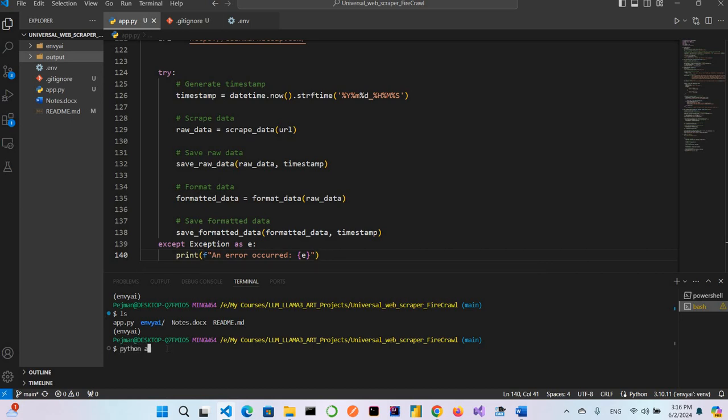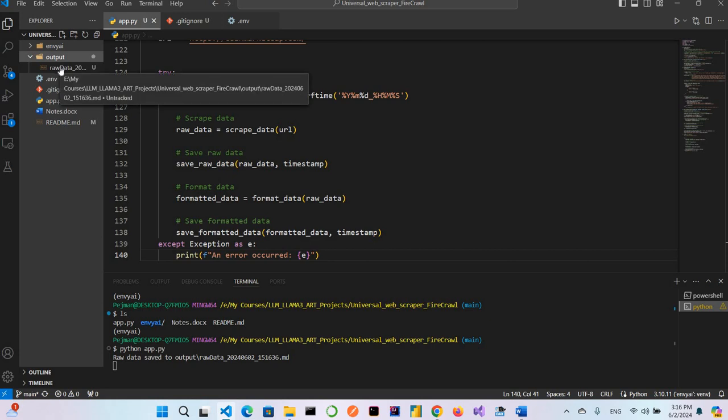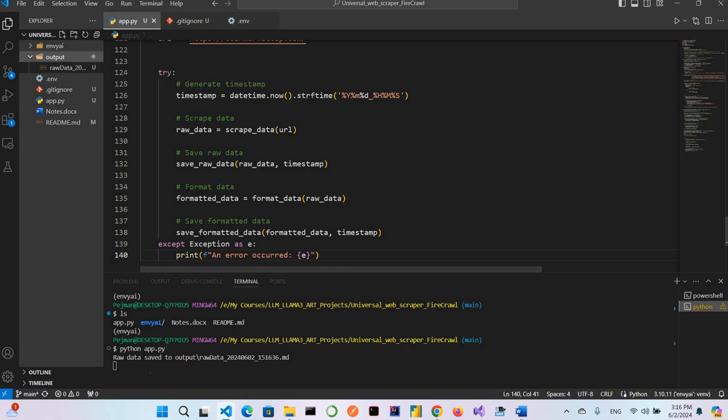Python app.py. It takes a little time to process, and then we can see the output. Okay, raw data saved to output raw data. So here we can see our raw data. I'm just waiting for the JSON format and Excel format as well. It takes a little time, and you can see the magic happen.